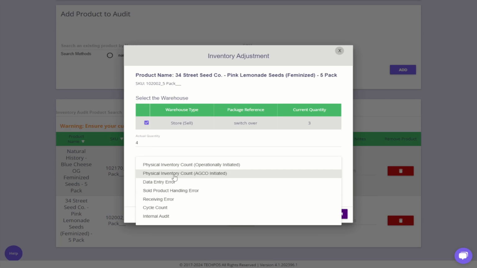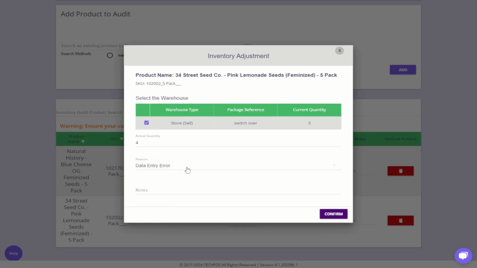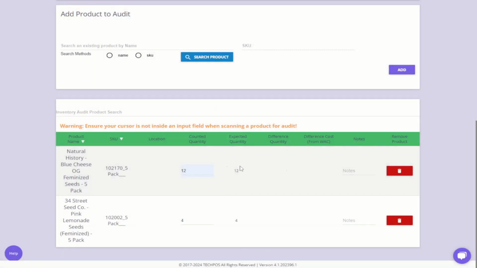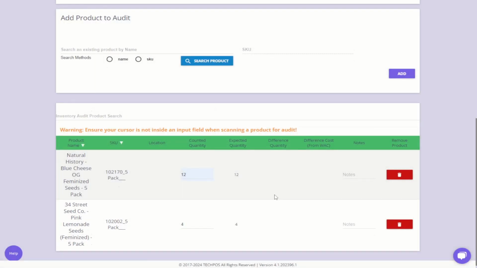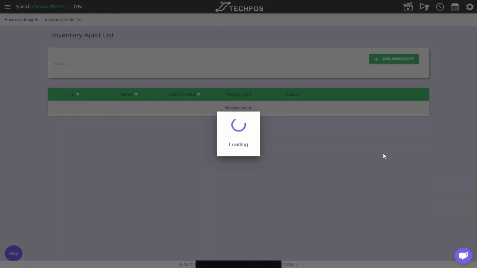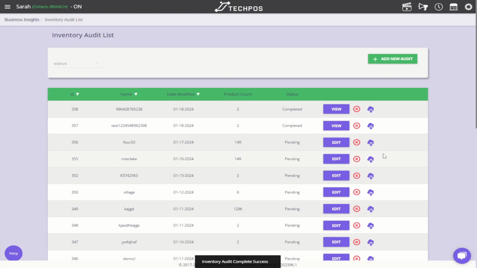And selector. For Ontario, you will need to select a reason. For other provinces, you can type in whatever reason you'd like. Once we've finished, we're going to hit confirm. This is a live audit, so our expected quantity will change if any sales are made. Once we've finished the audit, we're going to hit complete. And we can, of course, download audit reports at any point in time as well.